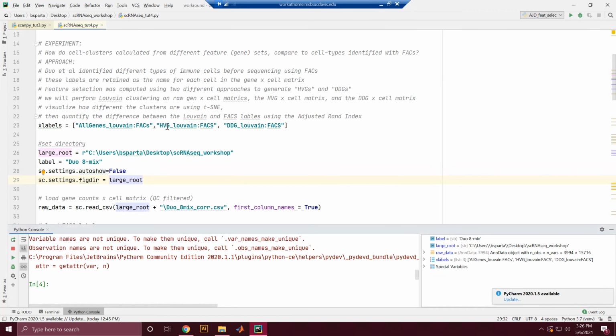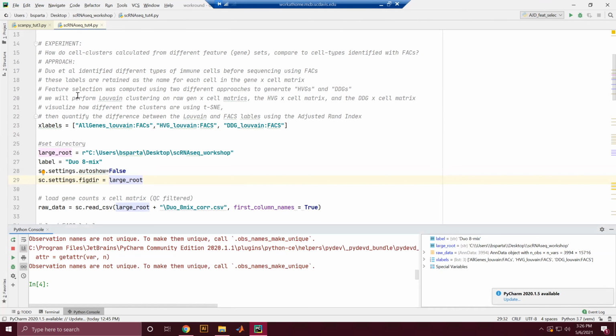Okay, so in this experiment, feature selection was computed using two different approaches. First, I generated highly variable genes using the generalized linear model that selects the most variable genes, those genes that have the highest coefficient of variation relative to their mean expression levels. And then I also used the feature selection model proposed in the Townsend et al.